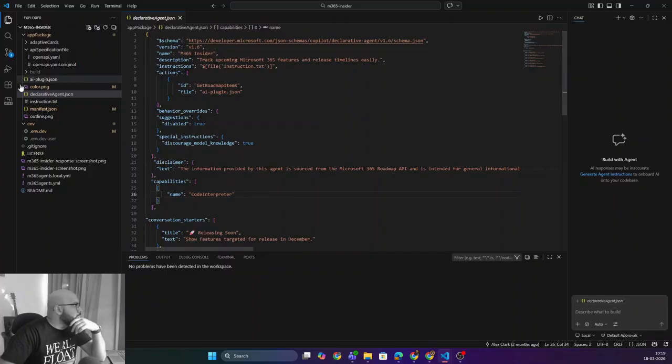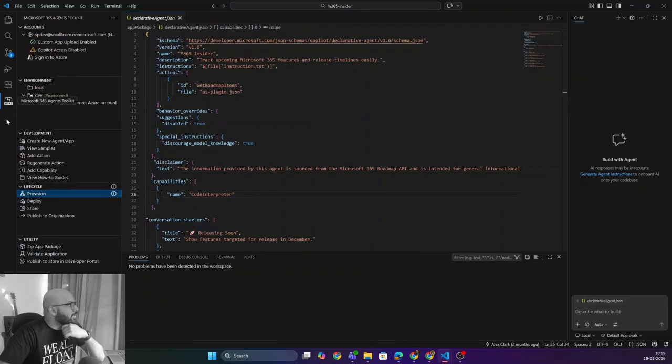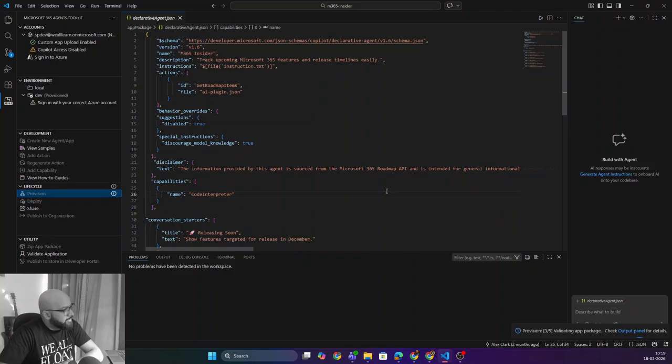So how you're going to go about it, you can simply go back to the M365 icon here, which is again the agent toolkit. You are seeing multiple options. You see provision, deploy, share, publish to organization. In our case, what we are going to do is hit on provision. And you remember we had that YAML file in which the entire lifecycle was mentioned for provision and publishing. So those steps are getting performed here.